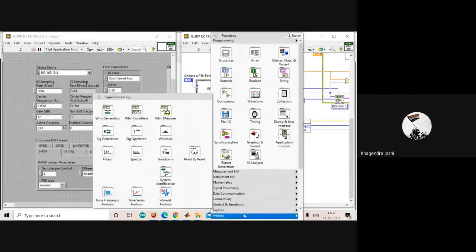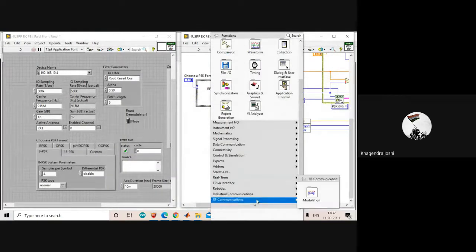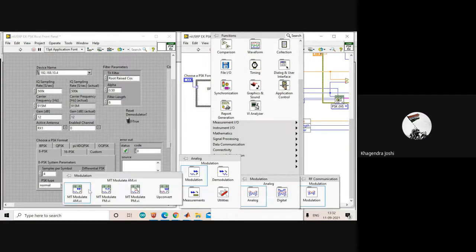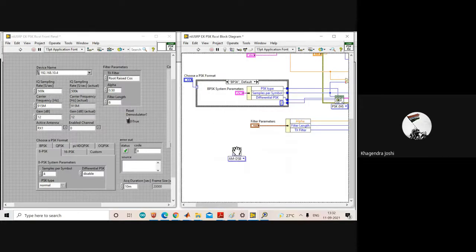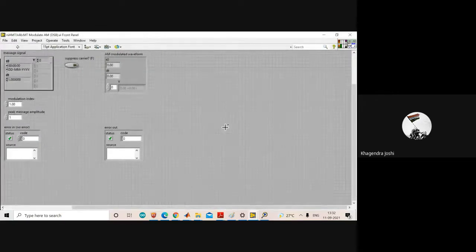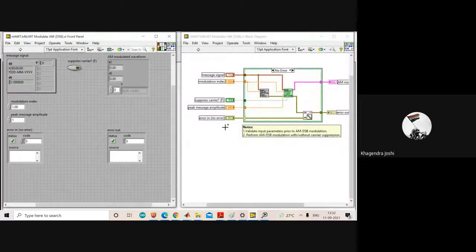See, in RF communication, if I go with the analog amplitude modulation, this is the MT Modulate AM VI. It is basically for amplitude modulation. We are using this particular VI. I will double click on it, right? So Control T. Here you can see the message signal is there. They have defined a modulation index. Everything they have defined. They have used a case structure for error or no error.